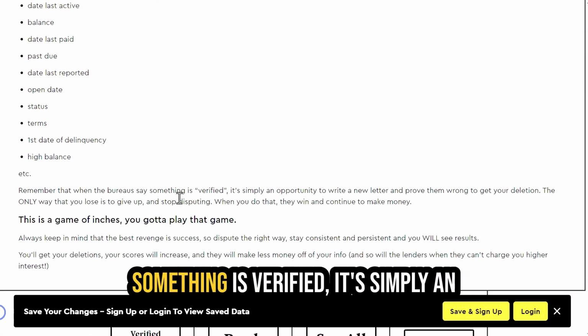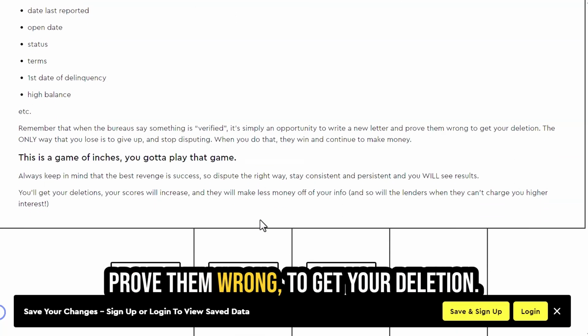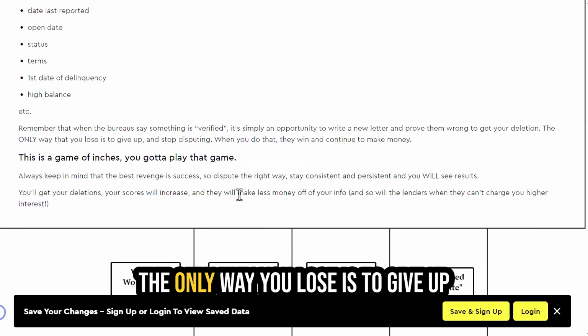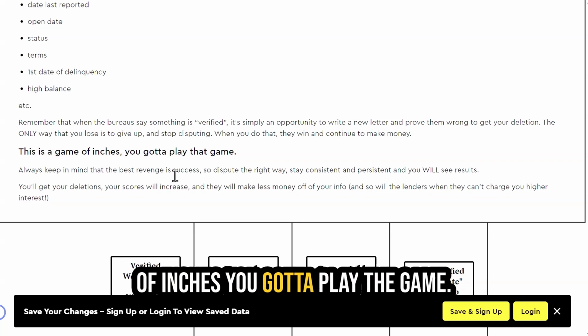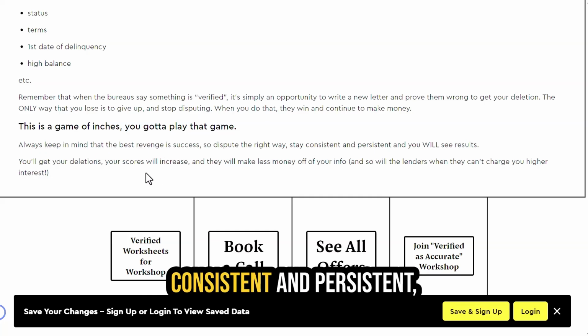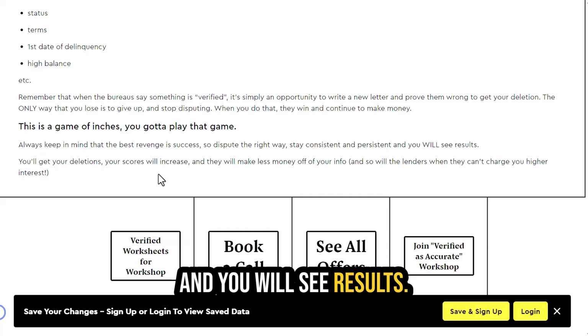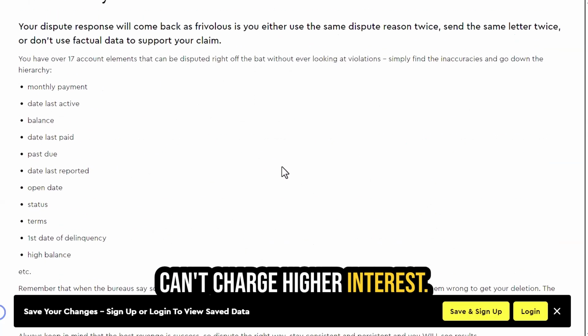Remember that when the bureau says something is verified, it's simply an opportunity to write a new letter and prove them wrong to get your deletion. The only way you lose is to give up and stop disputing. This is a game of inches. You gotta play the game. The best revenge is success. Dispute the right way, stay consistent and persistent, and you will see results. Scores will increase and lenders can't charge higher interest, all right?